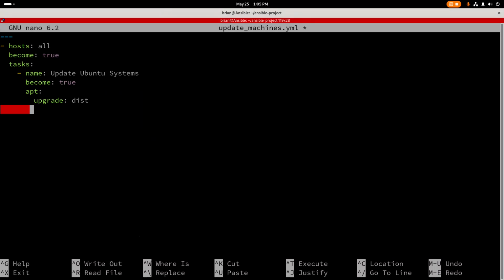We're going to hit enter and go to the next line. We're going to space out there right into that U. We're going to do update_cache: yes. So we want it to run our Ubuntu system updates. We're going to use apt, and then we're going to run update cache, and then we're going to run the upgrade. Now, if you remember, up here, we put all.